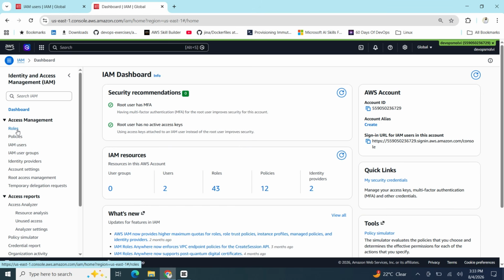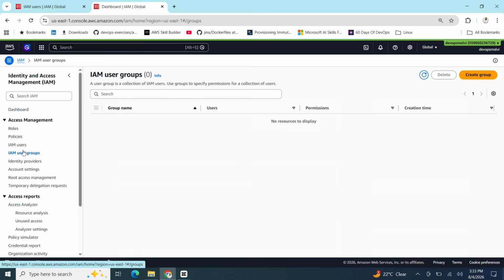Actually, in the last chapter, we discussed the IAM security recommendations. You can see on my dashboard, everything is all good and there are no security recommendations. And also, we created IAM users and we learned about IAM policies. Today, we are going to talk about IAM user groups.